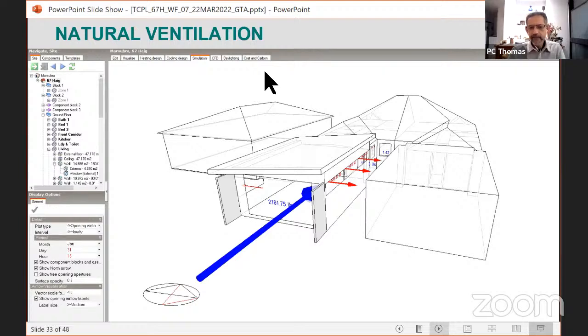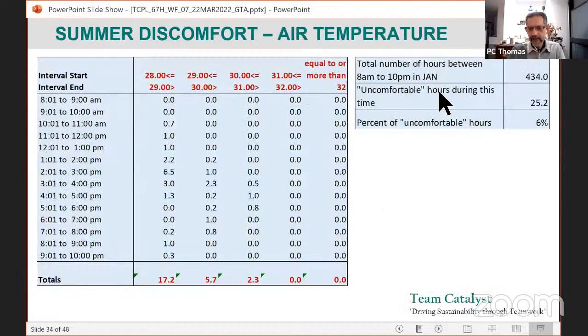So we can do the same thing as we did for winter. You can put it into a spreadsheet. You can look at air temperatures, and looking at air temperatures, I can say that only about 6% of the hours is it uncomfortable. So yeah, it's possible to manage without it.